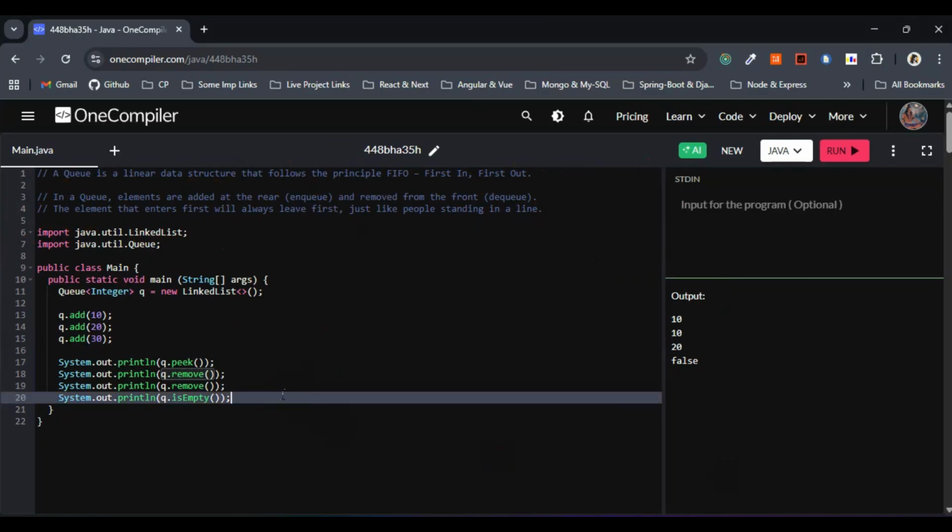Very simple one. Next, what shall we do? Let's discuss the real world applications. Basically, queues are used in CPU scheduling, right? For the process execution order.